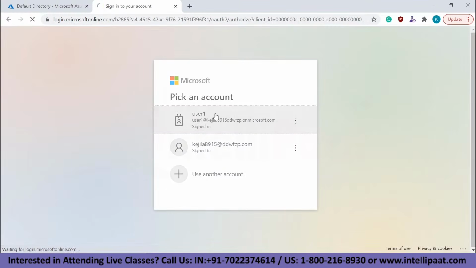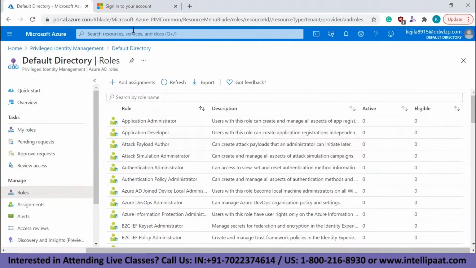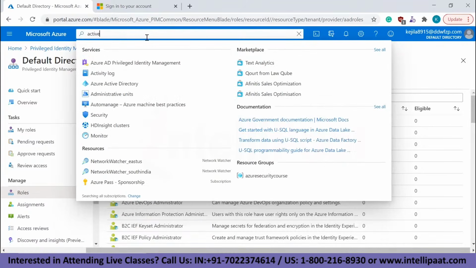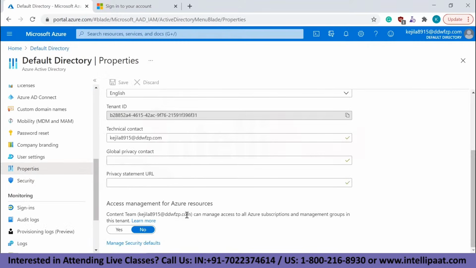So we can basically disable it. But right now you can see it is showing Microsoft has enabled security defaults to keep your account secure. So we can basically remove that as well. To do that, we'll have to go to properties of Active Directory. Let me go to Active Directory, go to properties, come down over here, content team can manage all, okay.